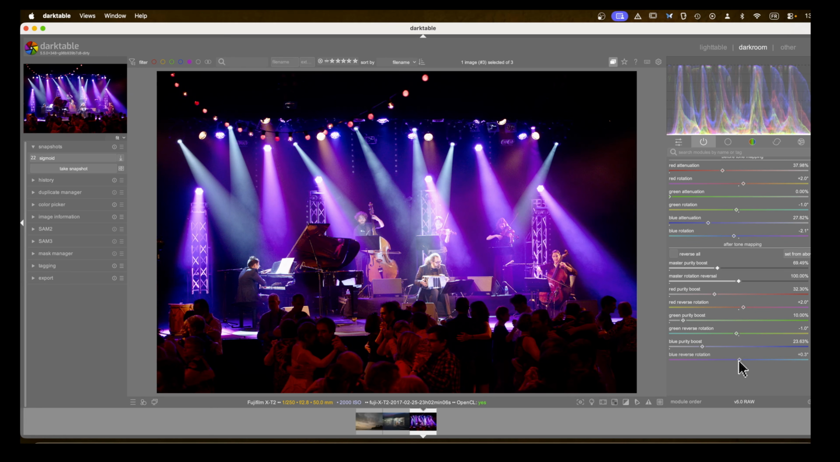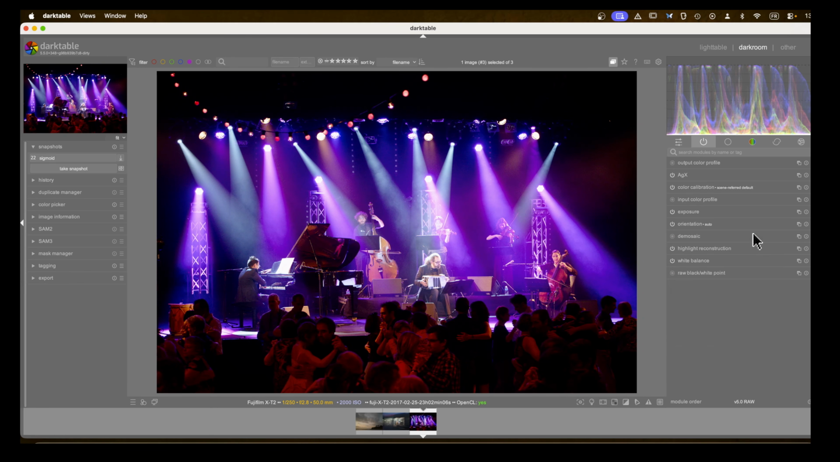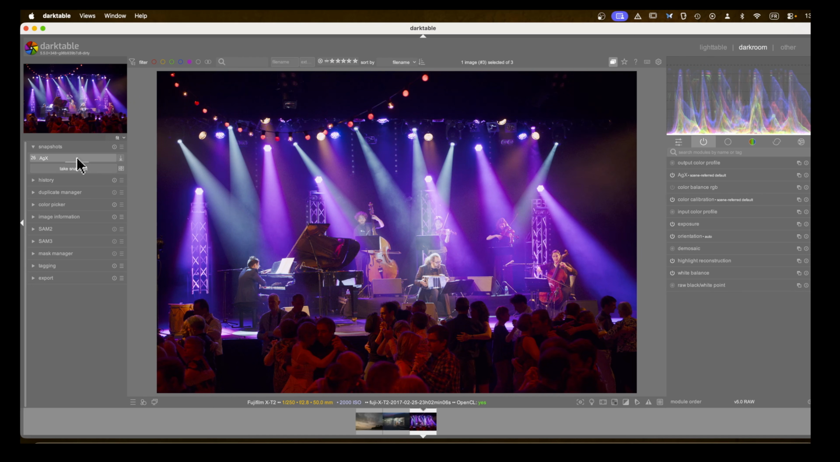Right. That seems to be quite a good balance compared to the starting point. Now, if you want to see what you've done since the beginning with AGX, what we can do is take a snapshot. Then we can set AGX to defaults. And then if we click on the snapshot, we can quickly compare.